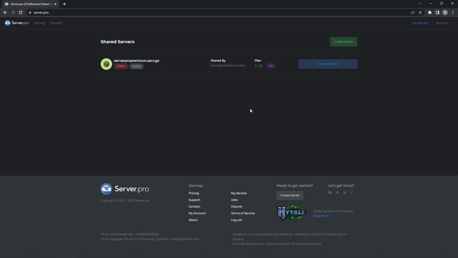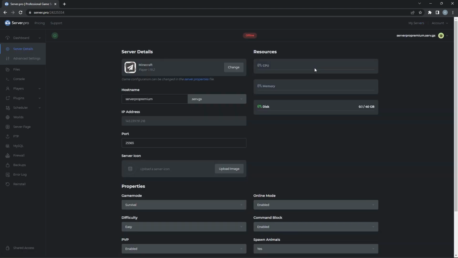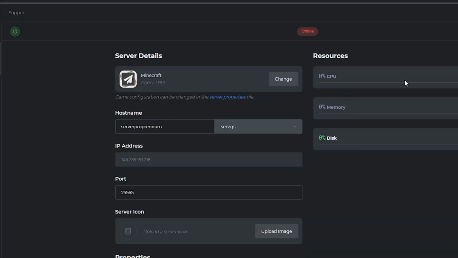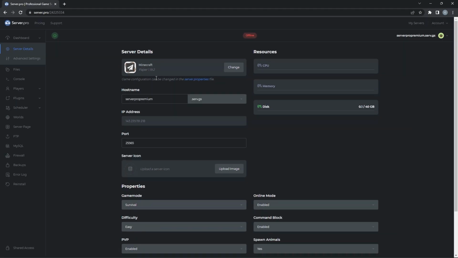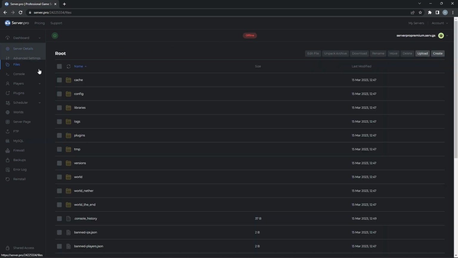To set up the plugin on your server, you'll have to head to the Server.Pro website. When you're there, head into your server's control panel. At the server dashboard, make sure that your server's type is set to Paper and that the version is compatible with the plugin version. You can find what version the plugin supports on the plugin page. Before proceeding, make sure the server is offline, and then you can head to the Files tab.